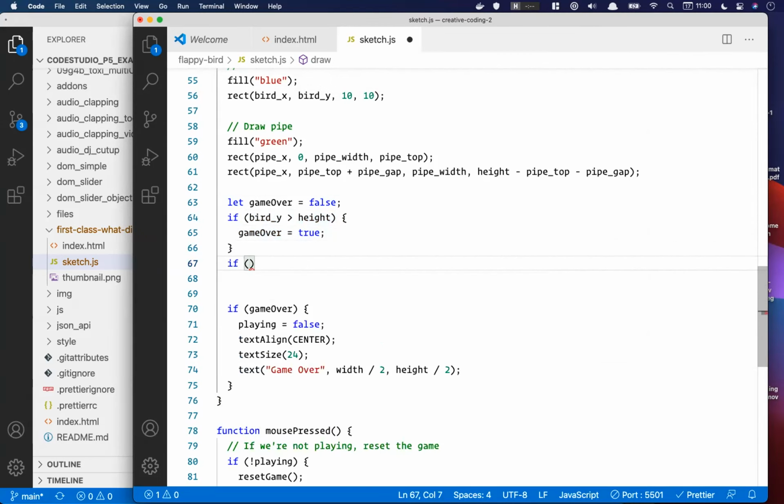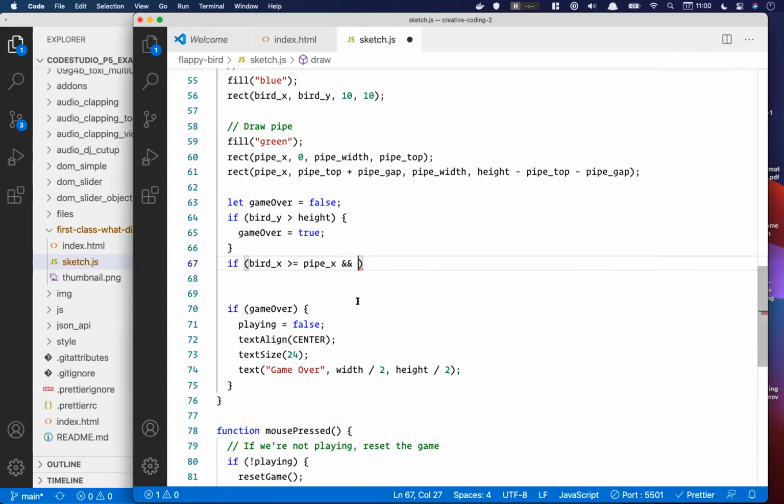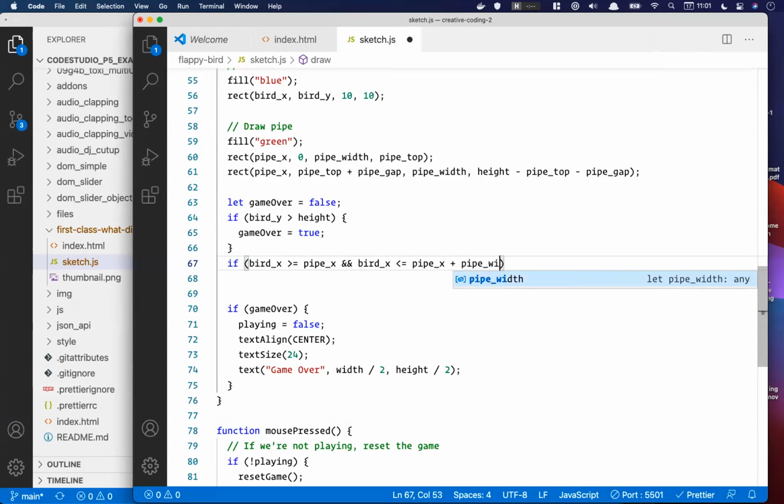Second check, and that's this one. If our bird X is larger or equal to pipe X, and remember, it's not good enough to just check this part, because we can also be just way past the pipe, and in that case, it doesn't really make sense to check. So here we also have to check if the bird X is smaller or equal than the pipe X plus the pipe width.